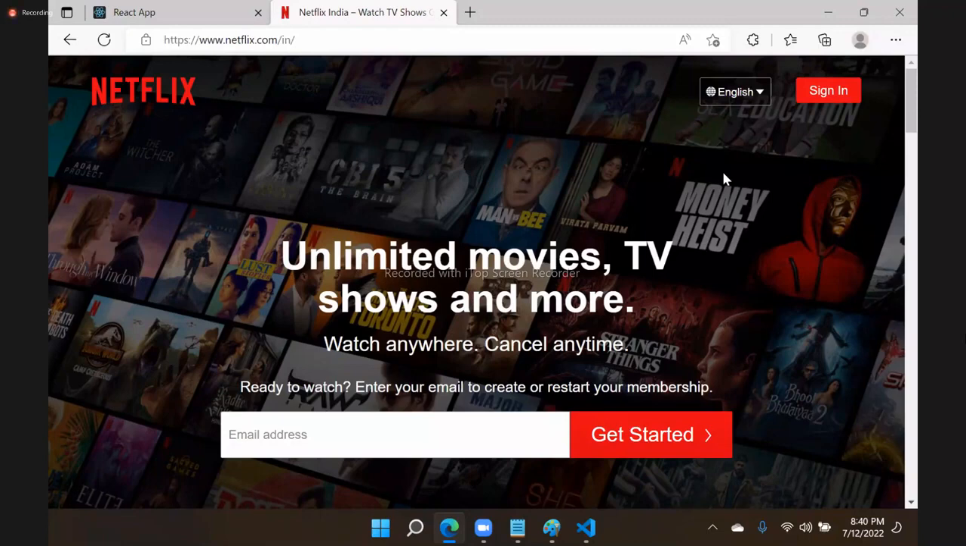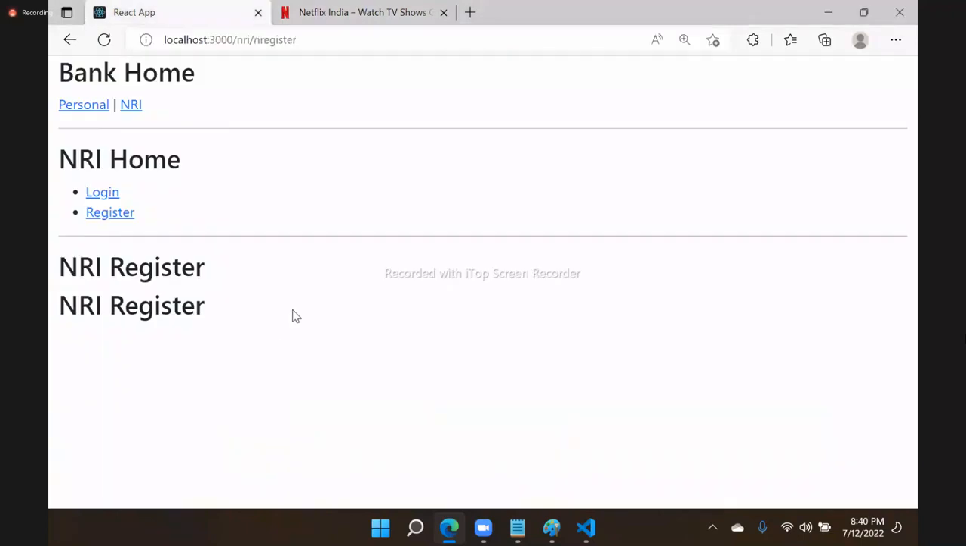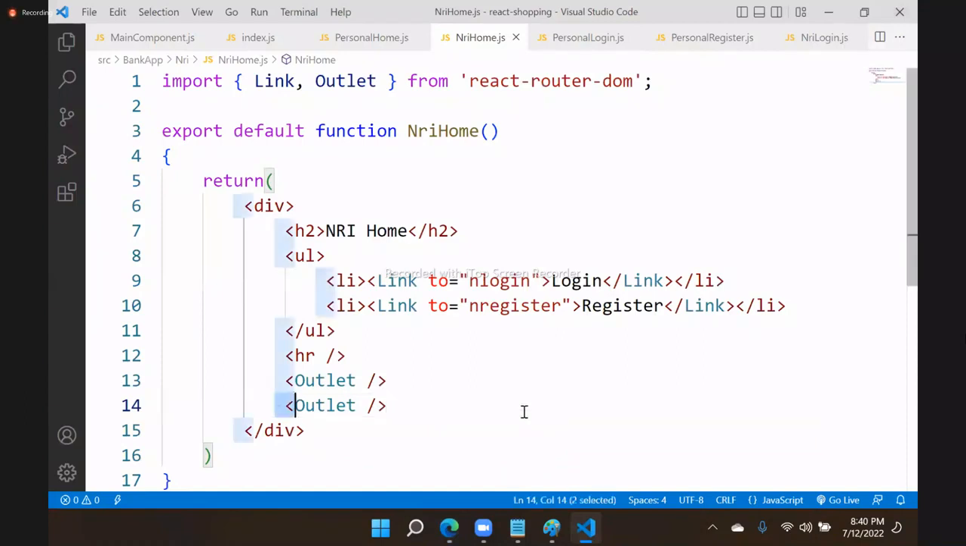Because the outlet will render the entire hierarchy of components. The outlet will render the route again, the complete route again. That should not happen. That is the reason for better reuse, right? So can we have multiple outlets? We can have multiple outlets, but it is not recommended.